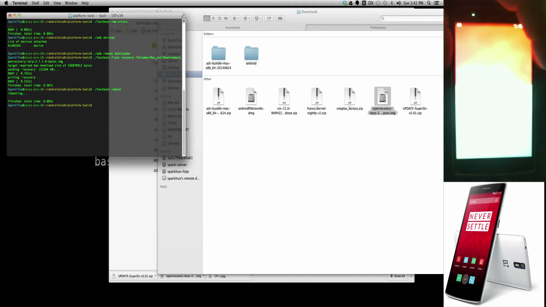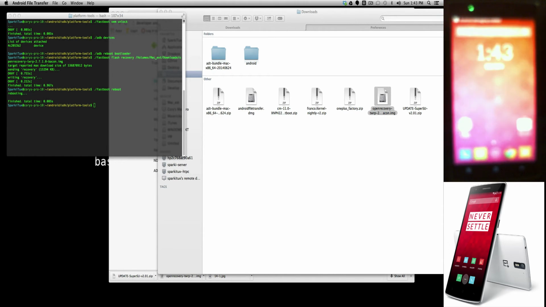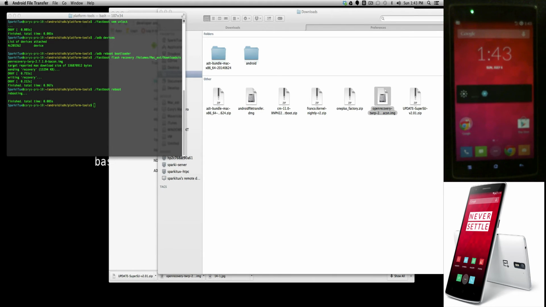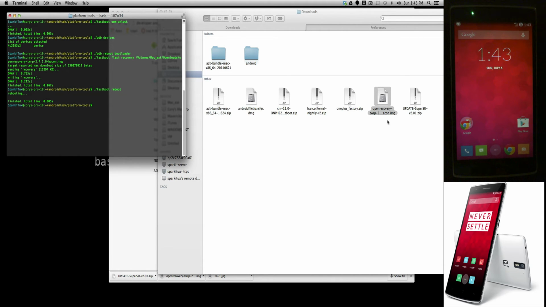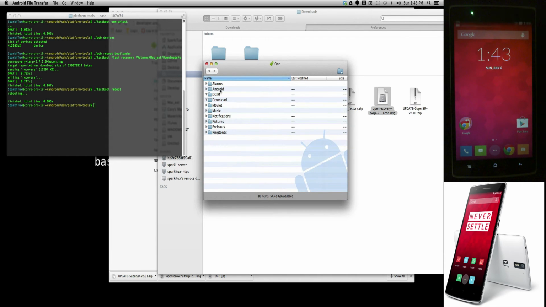You'll probably have to, if you're on a Mac at least, unplug your USB and plug it back in. Apologize about the unfocused. Let me turn the brightness down. All right. Of course, my Mac doesn't want to talk to my OnePlus right now. Unplug the USB and plug it back in. Okay. All right. So we've got our files here.